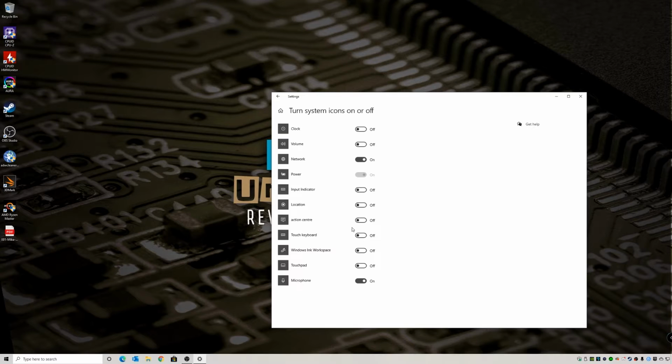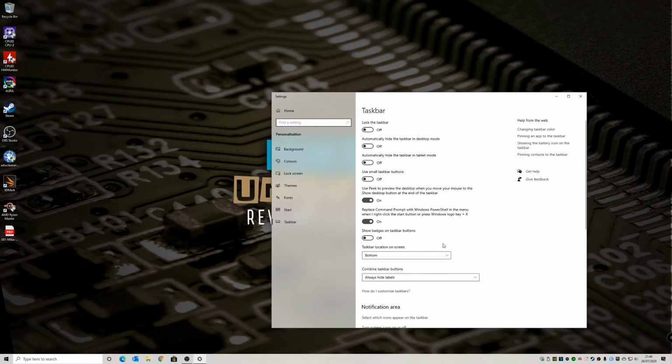So I generally like to have microphone on, action center. Again, that is for the action center down here. You can get rid of that altogether if you want to by clicking on this one. Location I have on, so I know if I'm being tracked. Input indicator I generally won't have, but network, volume, and clock, I generally like to keep all those on. So there are some ways you can modify the notification area or the system tray or whatever you want to call it.